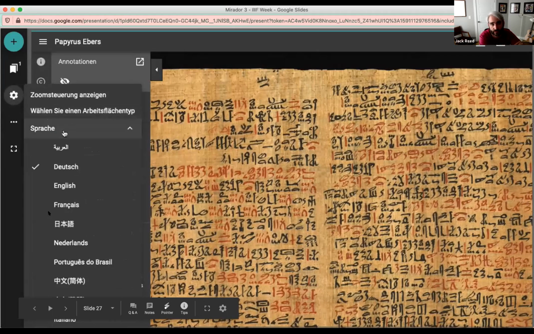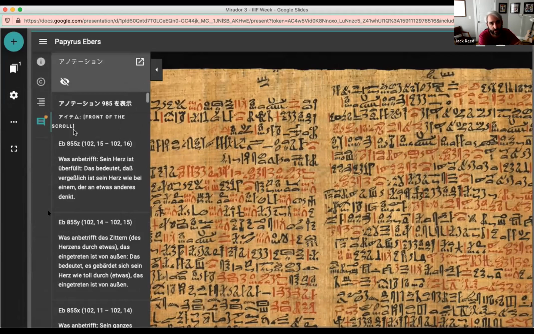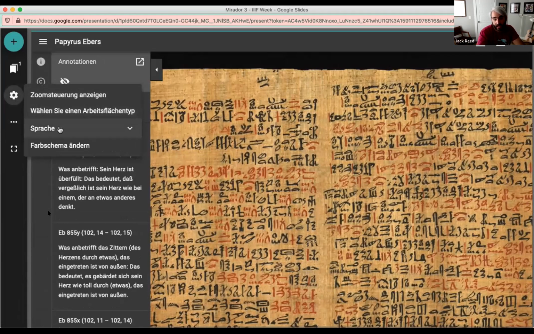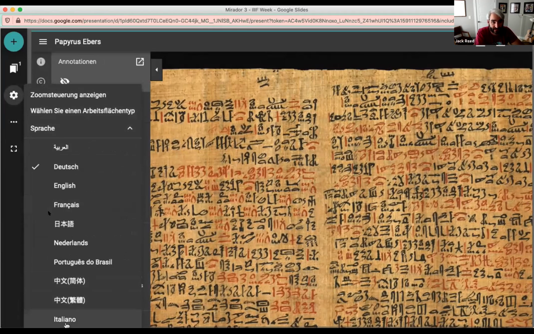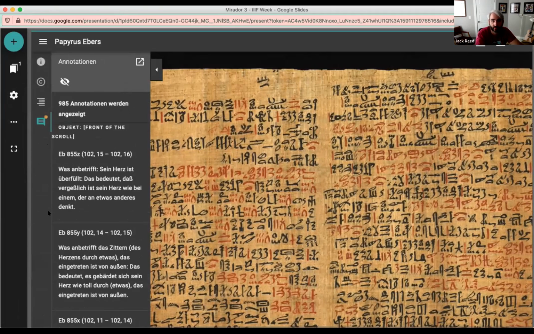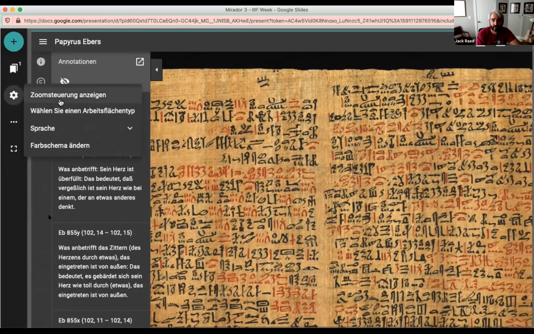There's also wide internationalization support in Mirador 3. All of the strings and things within the application are internationalized, so they can be translated into other languages. We currently have 10 different translations. Here are all the translations for Mirador 3. And if you'd like to help translate Mirador 3 into another language, we can help you get started with that.